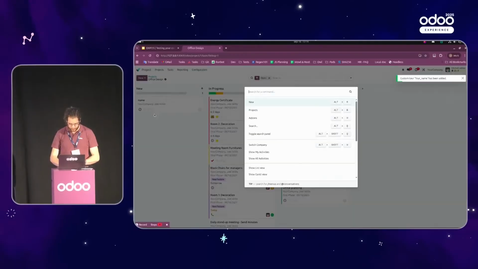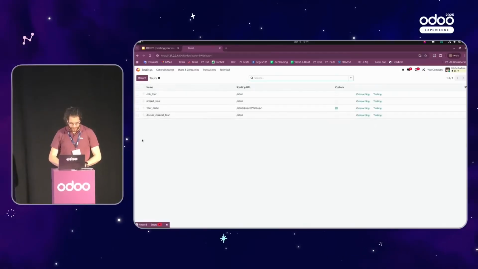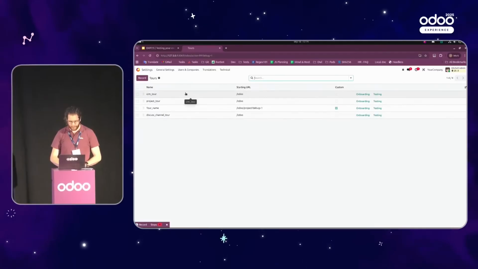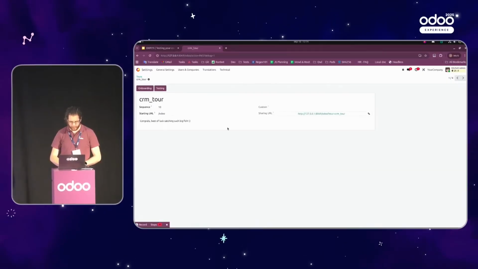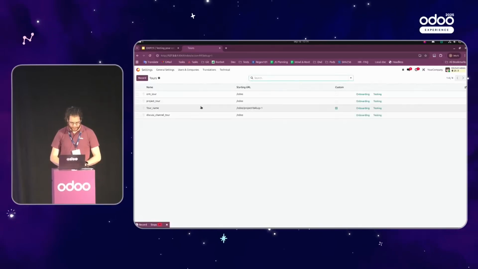I can now head to the tours list again. So you can see these are all the tours existing in JavaScript already. I only have CRM, projects and website installed, so I don't have many of them. You can see this is one of the tours that is written in JavaScript, so you don't see the steps because they're in the code. But here is the one I created.